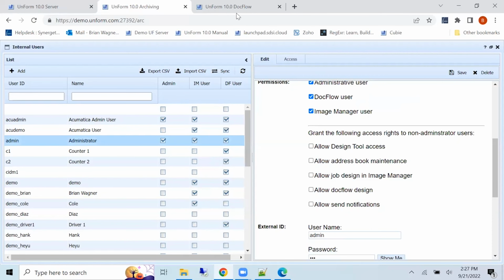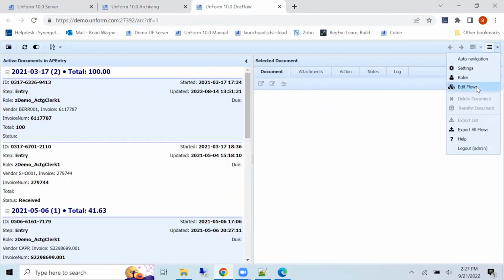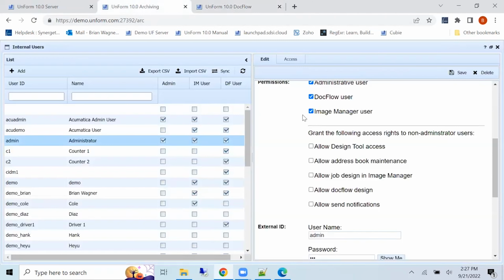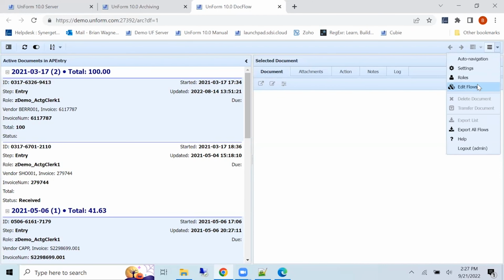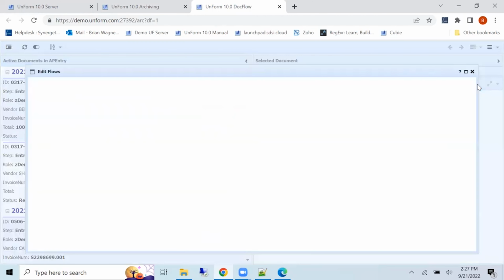Secondly, in order to get to the edit flows screen, all admins automatically have access to that screen. But if you are a non-admin user, you're going to need allow DocFlow design checked off. And that will allow you into the edit flows. So now let's go into the edit flows.